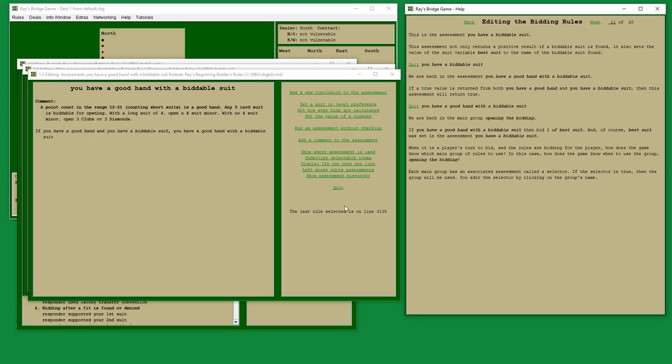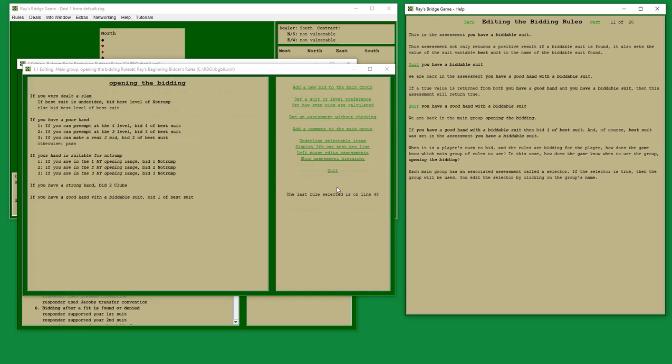We are back in the assessment, you have a good hand with a biddable suit. If a true value is returned from both you have a good hand and you have a biddable suit, then this assessment will return true. Quit, you have a good hand with a biddable suit. We are back in the main group opening the bidding. If you have a good hand with a biddable suit, then bid one of best suit. And of course, best suit was set in the assessment, you have a biddable suit.